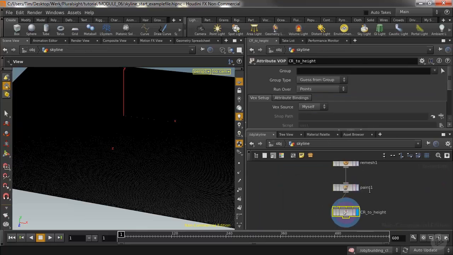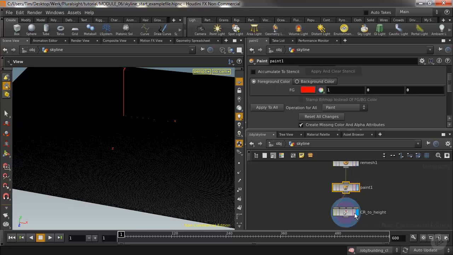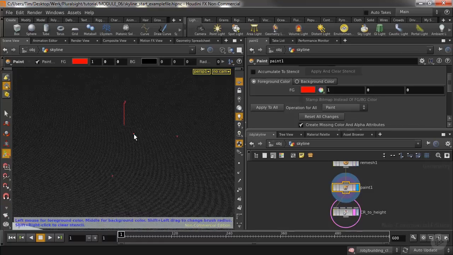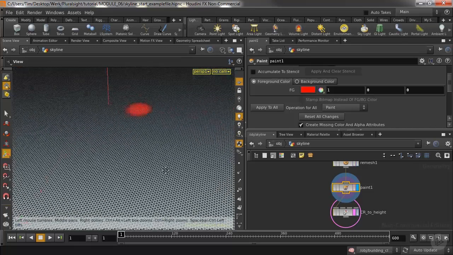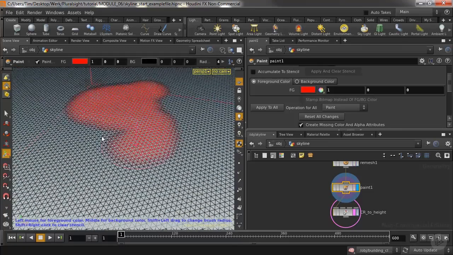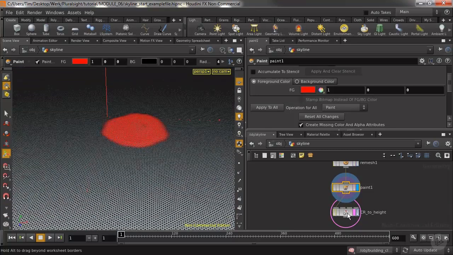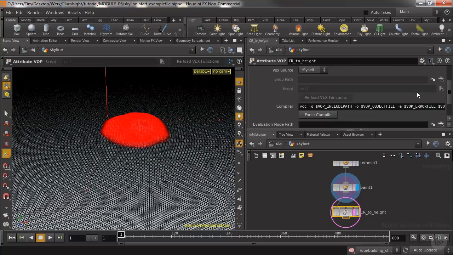Let's go back out. And now in theory, if I paint on this node, we should see that this one will move up. So let's template the CR to height node, visualize the paint node, and paint on there. Holding down Shift and dragging with your left mouse button will scale up the brush. Let's see how we go. So it is translating it in Y, but only very briefly. Again, the scale we're working on is huge, and we're only adding 1 to the value right there.